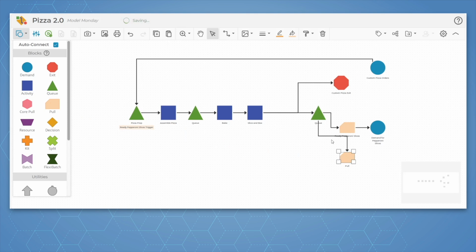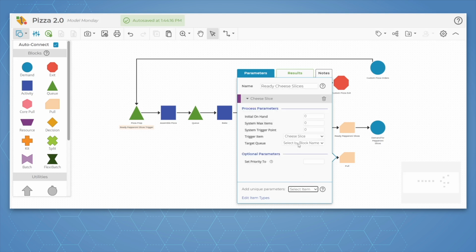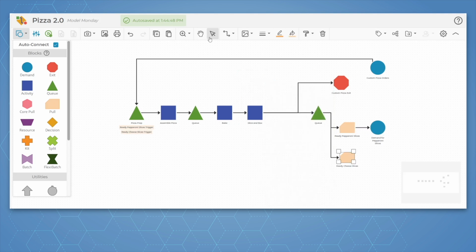Let's create another pull block, and we'll move around this connection here. We'll open the parameters and rename this Ready Cheese Slices. In the same way, we'll add the cheese slice item, set the parameters to 8, 16, and 8 to control when we start baking a new pizza.